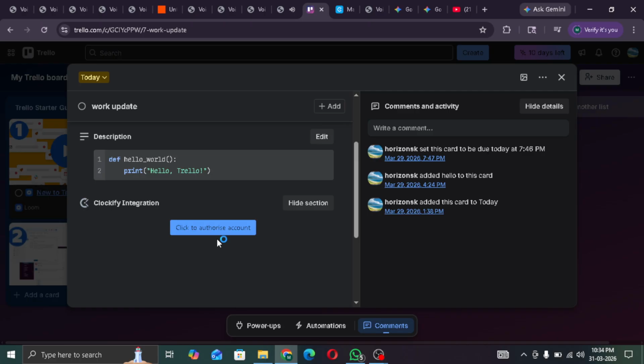And that's it. You now have a seamless integration between Trello and Clockify, allowing you to manage your tasks and track your time efficiently. I hope you find this integration as beneficial for your workflow as many others do.